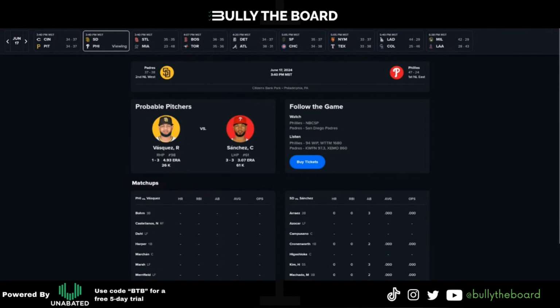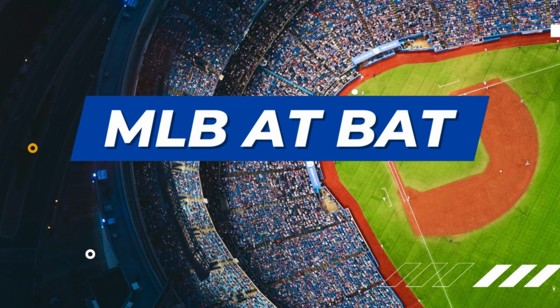The NBA season is over, which means you're probably going to turn to betting on baseball to get your daily action in. If this sounds like you, let me at least help you out by giving you my top 5 free resources to use when you bet on baseball. All right, number one, first and foremost, is the MLB At Bat app.